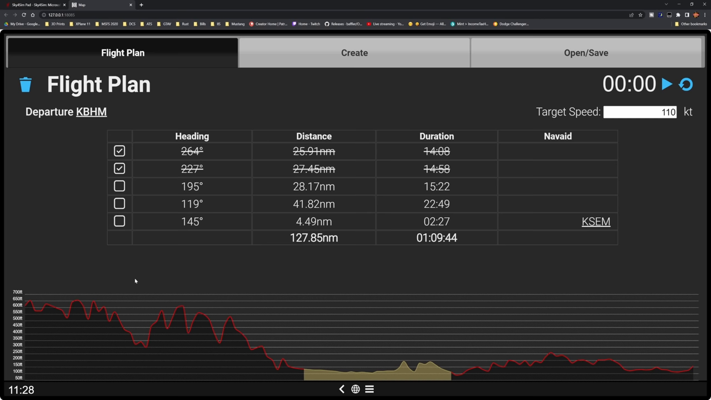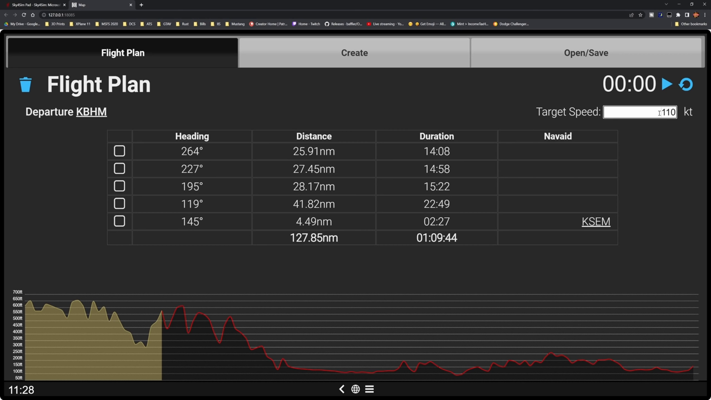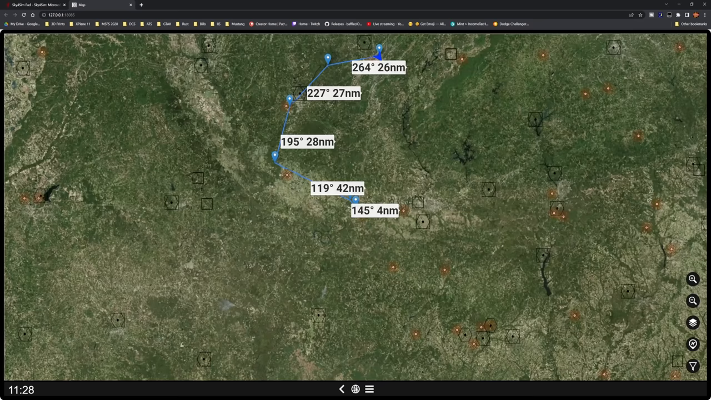We can set our target cruise speed if we want. Let's see, for the Baron, let's call it Baron G58, I think we're going to be right around 136 knots, ideally, give or take. Okay, adjust your duration. We're looking at about 56 minutes of flight time, 127 nautical miles of flight. And that's it. It's so simple to use.